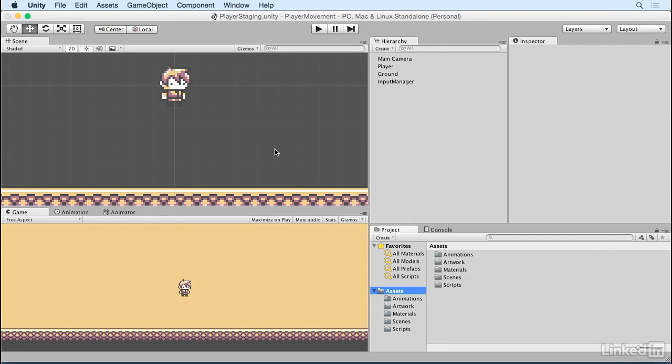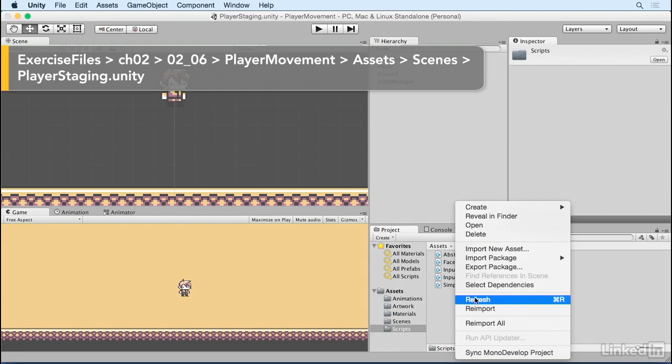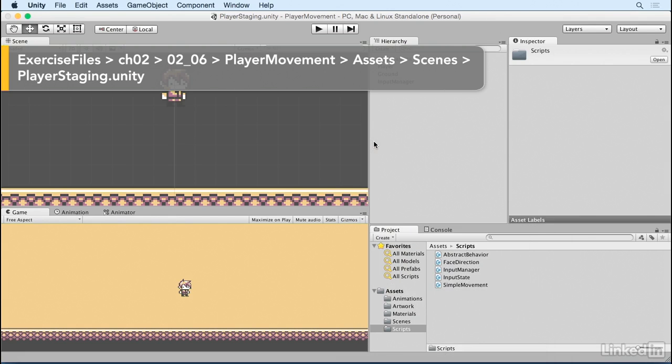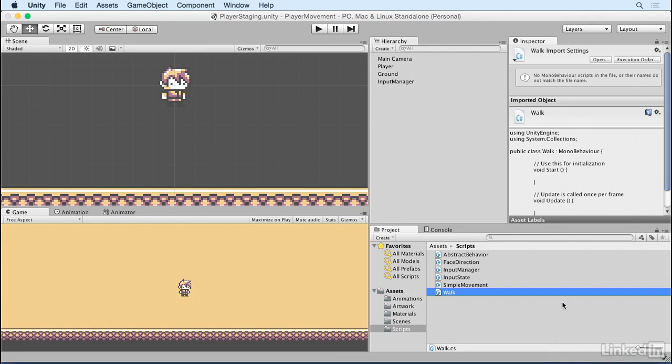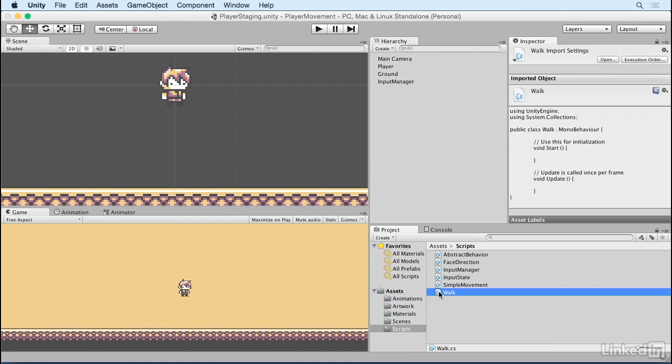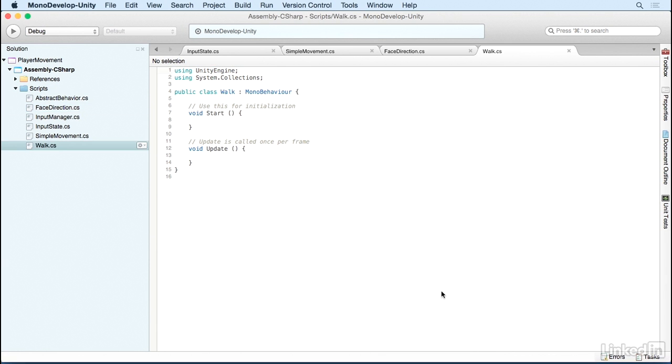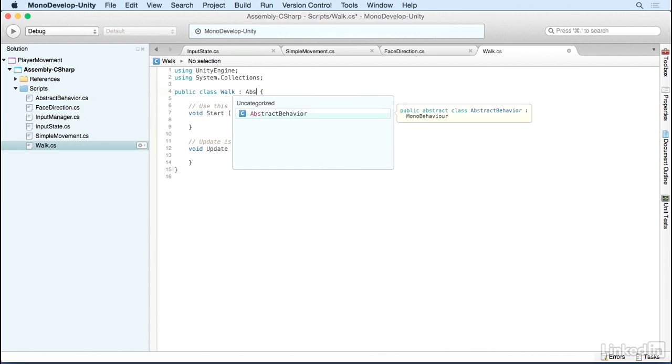So now we're ready to create our next behavior, which will be walk. In our scripts folder, let's create a new C# script called walk. And we'll open this up in MonoDevelop. Now, just like we did with face direction, let's make walk extend our abstract behavior.